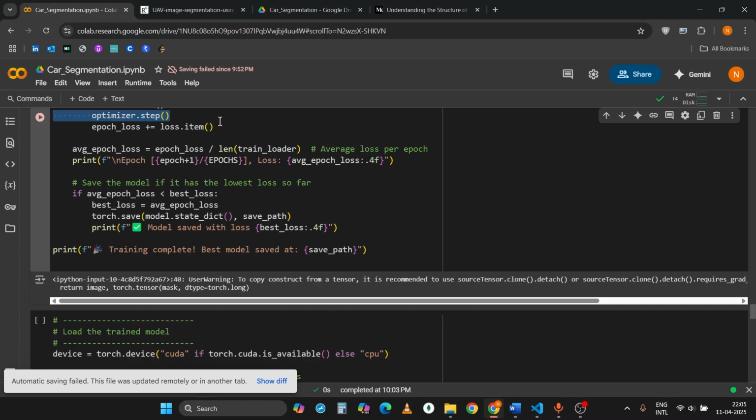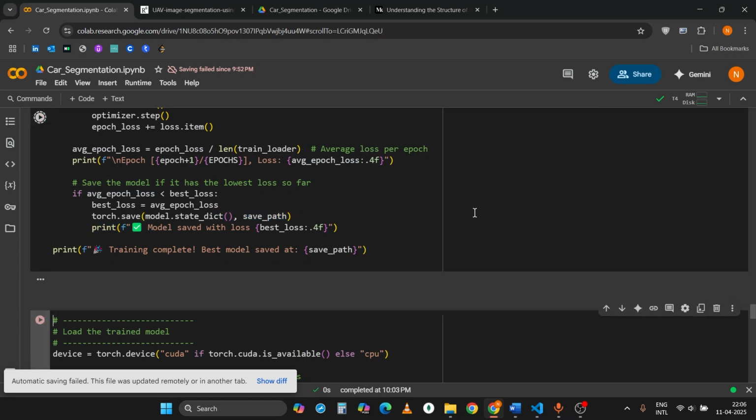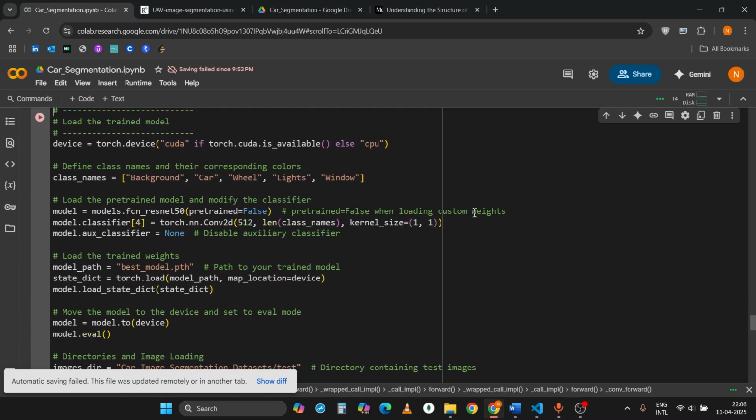Now the loss's item will be stored in epoch loss, and we are multiplying with the train loader average epoch loss. Now just print them. If the epoch loss is less than the best loss, just change the best loss and save that model. Now let me run it just for two epochs. Before that, let me explain this whole thing.